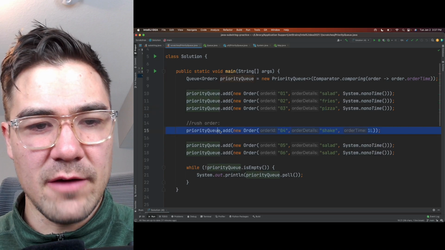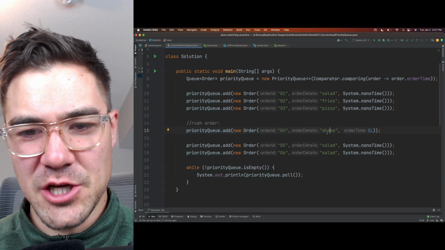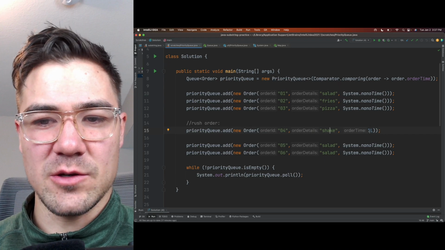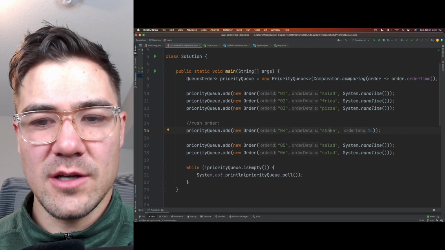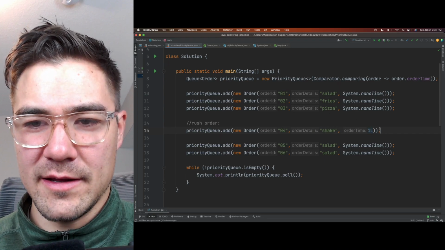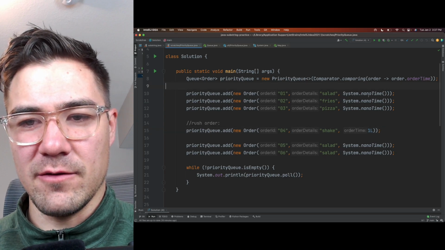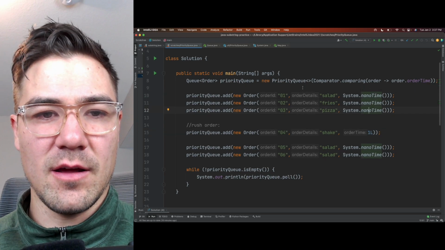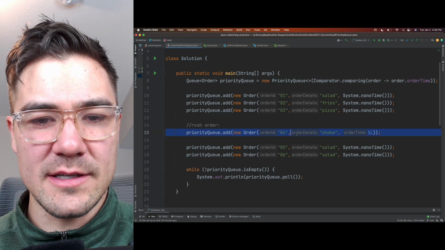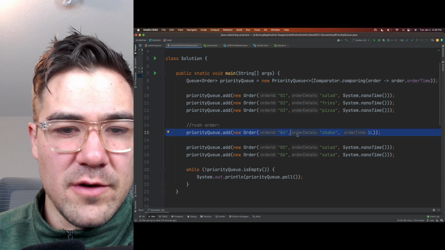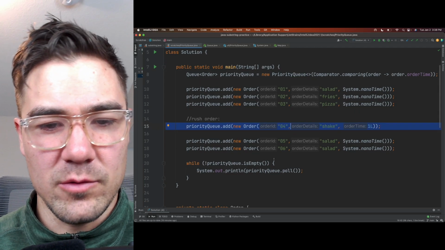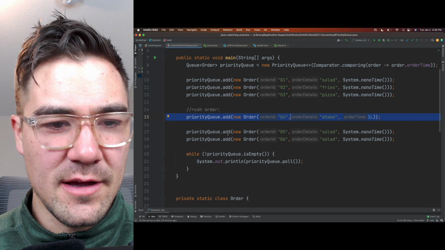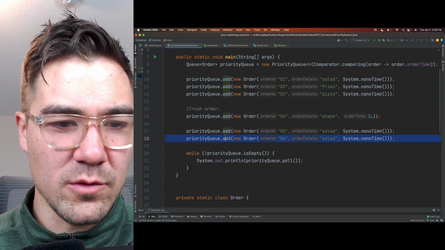But you can see here we have a rush order. Maybe someone messed up on a shake and they need to rush this order at the beginning of the queue. So I'm going to put an order time of 1. So this will be definitely ahead of any of these. So then what our priority queue will do when this is added, it'll rush it to the very front of the queue and it will be served first. Okay, and then I just add a few more other orders here.